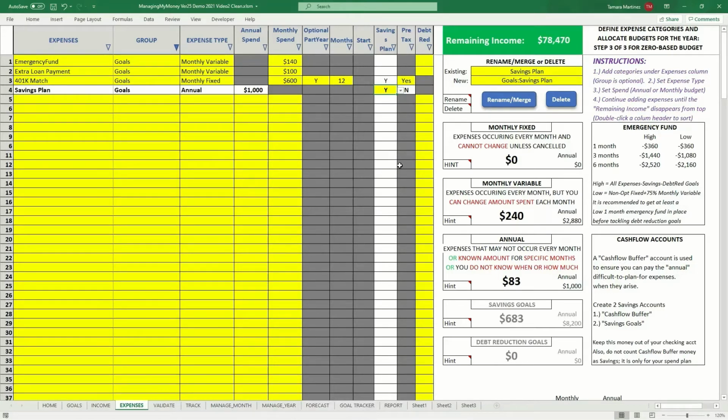Anything that you put yes for savings plan or for the last column, which is debt reduction, will show up as a goal tracker, as a savings or a debt goal tracking to help you see how you're doing during the year. Okay, so I'm going to say, yes, there's a savings fund. In this case, no, it's not pre-tax. I'm going to take the money that's deposited into my bank account, and sometime during the year, I'm going to put $1,000 in towards savings. Okay, so those are my goals.